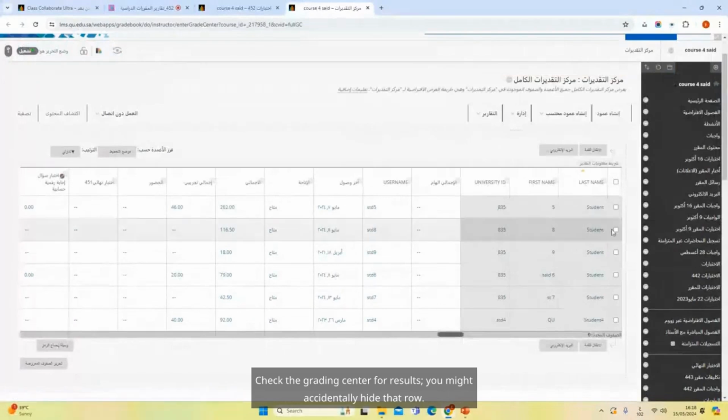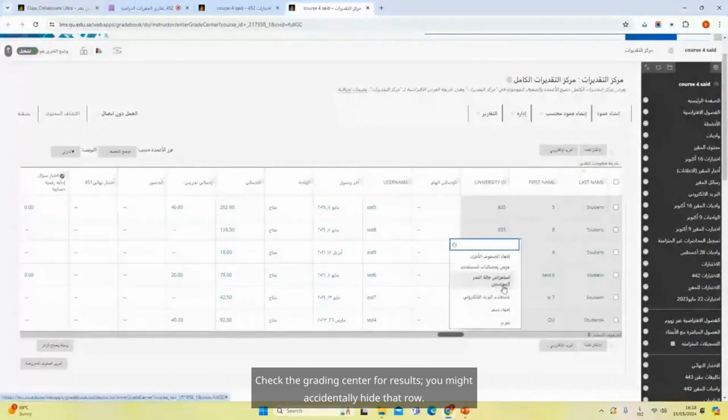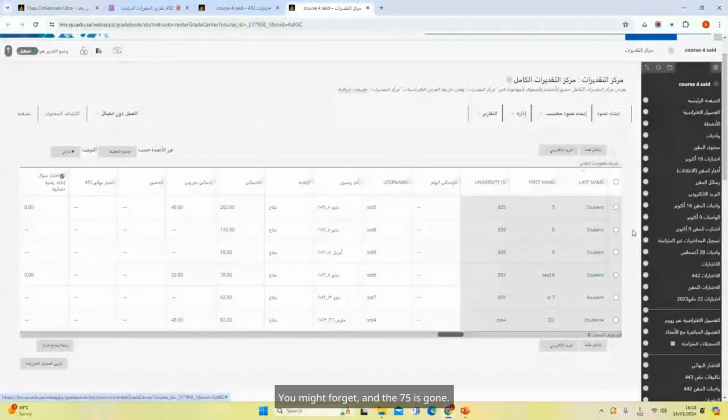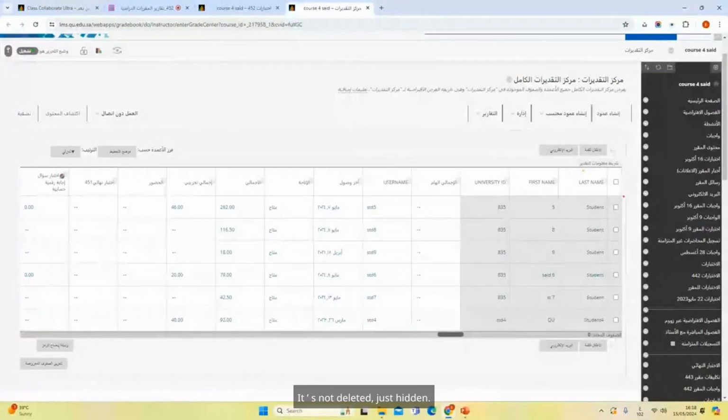Check the grading center for results. You might accidentally hide that row. You might forget, and the 75 is gone. It's not deleted, just hidden. So when you want to.